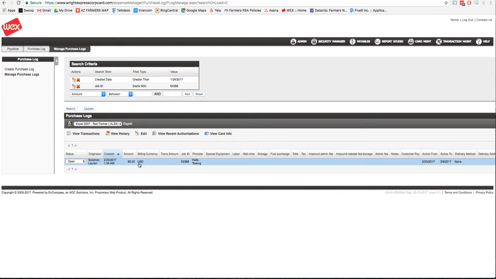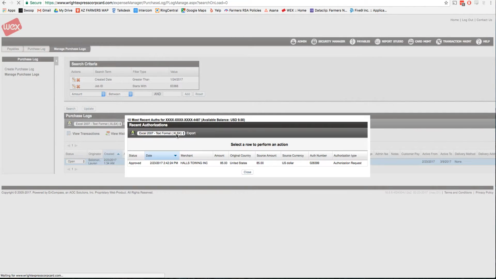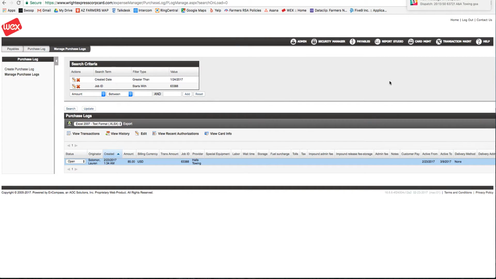Now if I'm correct, we go ahead and view recent authorizations. And boom, you can see right here that this job has been authorized for a purchase. It has been approved. The amount which we put on the card, the amount which was charged, and the authorization request, authorization type. So this is just to make sure that a card has been charged or has not been charged, just to make sure we're on top of it.